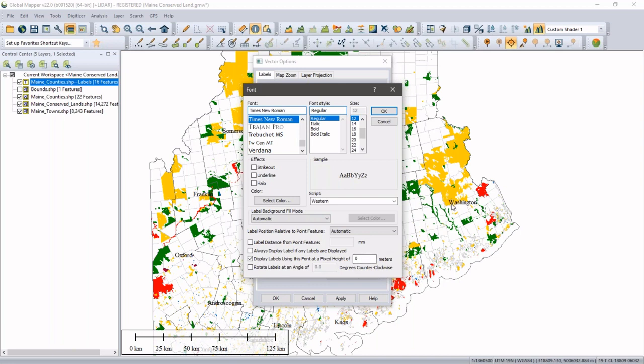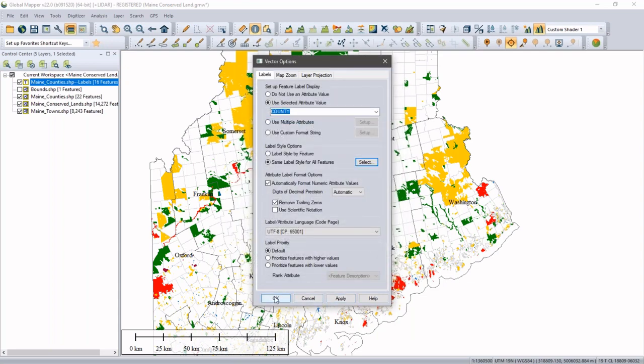How high is the W in Washington going to be? Trial and error, I've done this already. I'm going to make these 5,000 meters, 5 kilometer tall letters. Now what that means is that when I apply this size to my labels, they will maintain that size regardless of my zoom level. So I can position the labels very precisely in preparation for printing.